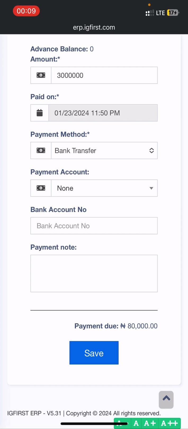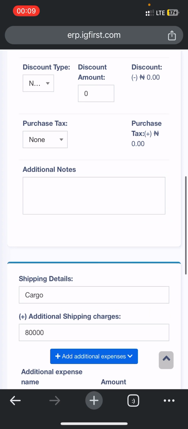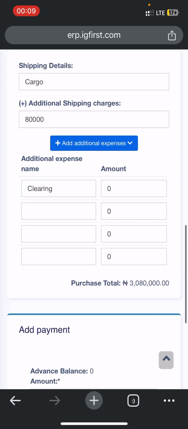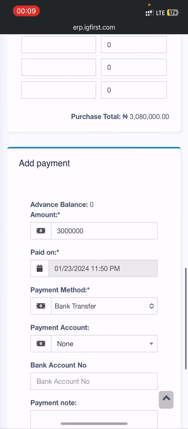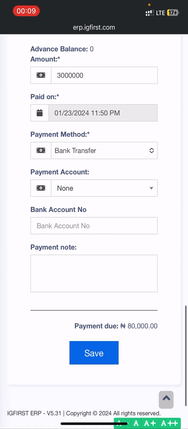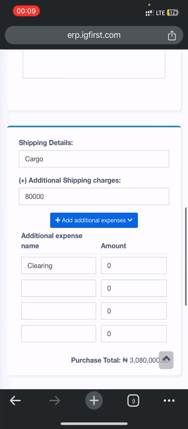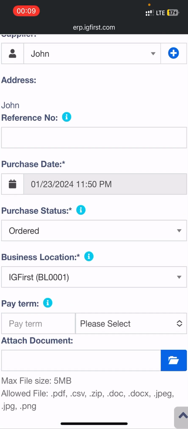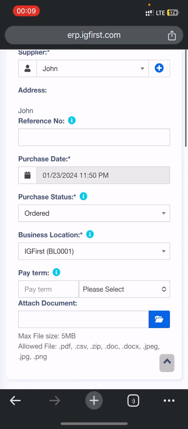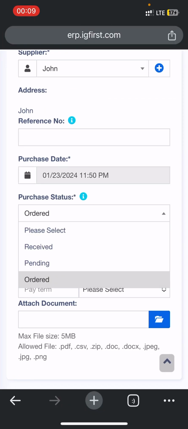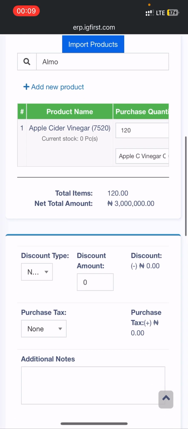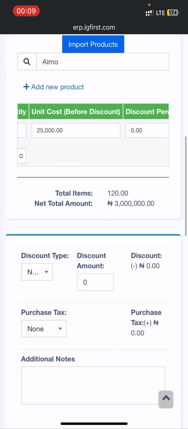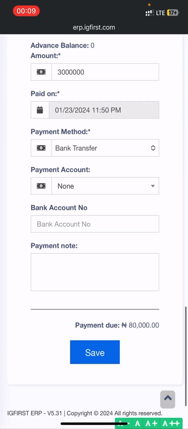That is, you've paid the 3 million but 80. Remember, it's talking about the 80,000 of the shipping, right? Like I said, we can decide to remove this if we don't really need it, and then you save. And don't forget, before you click on save, that this purchase status is very, very, very important, right? Selecting that it has not been received is very important so that it doesn't add this product to the stock. So ordered, then we can click on save.